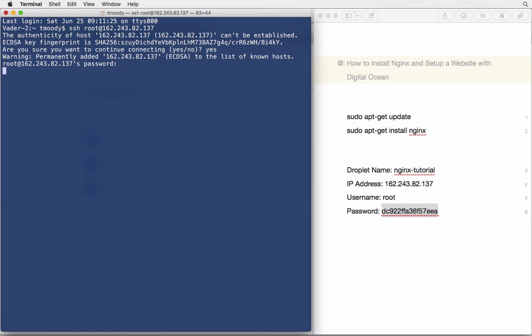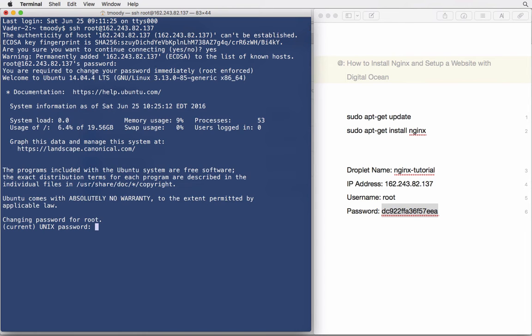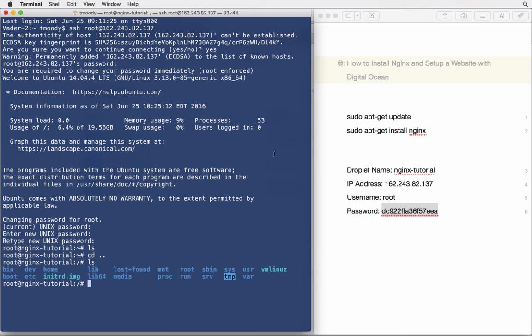It's going to prompt us to change that. So we're going to enter the current again. We are going to enter a new one. And we are in. And this is our Ubuntu OS box that DigitalOcean just spun up for us. So there's not much here.